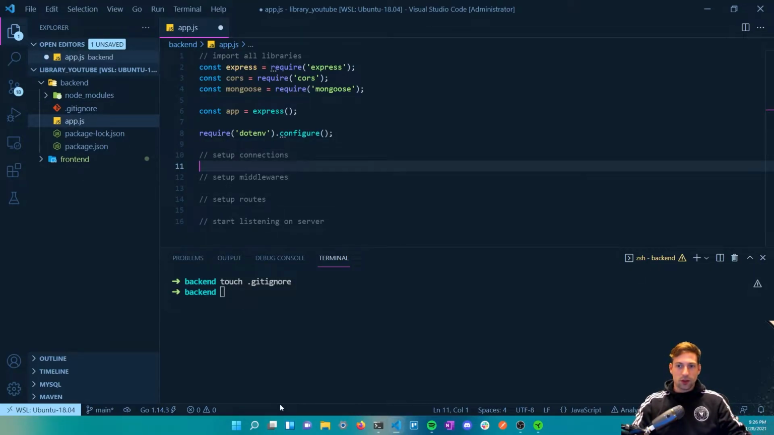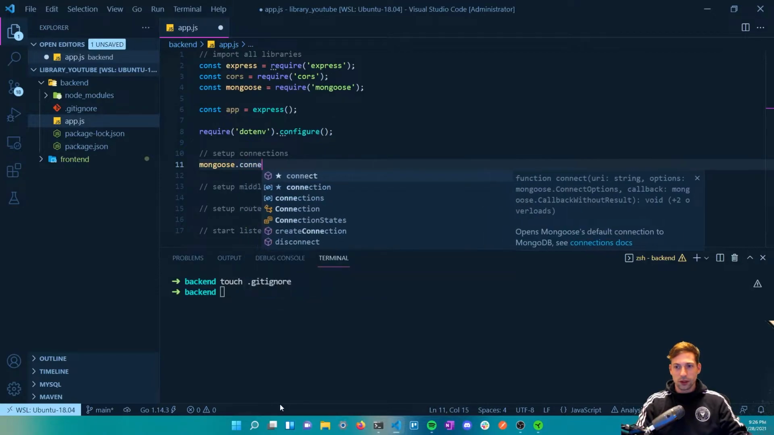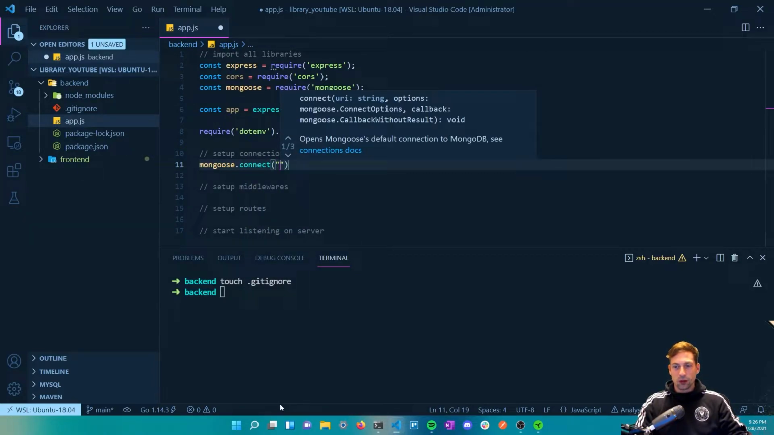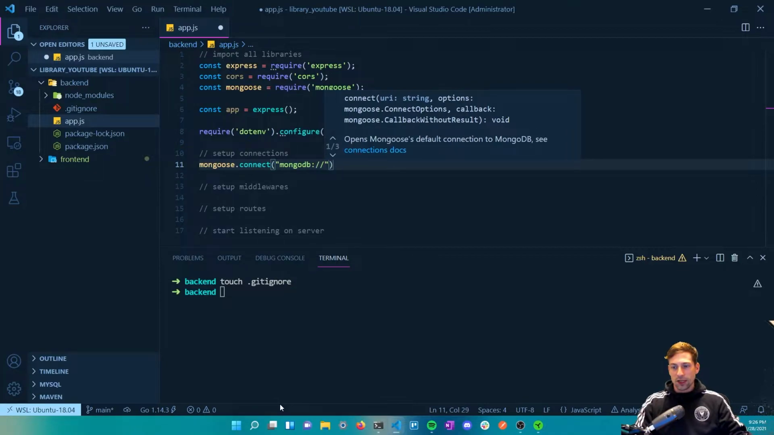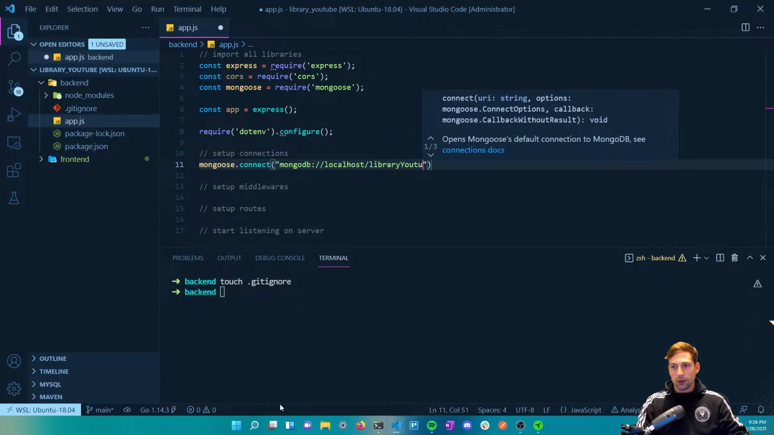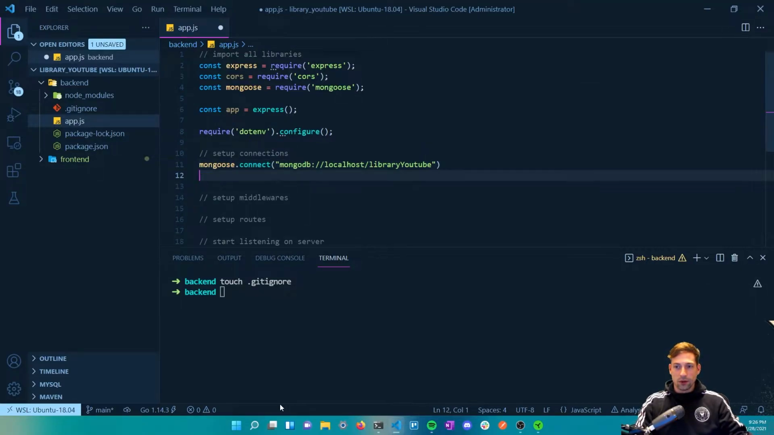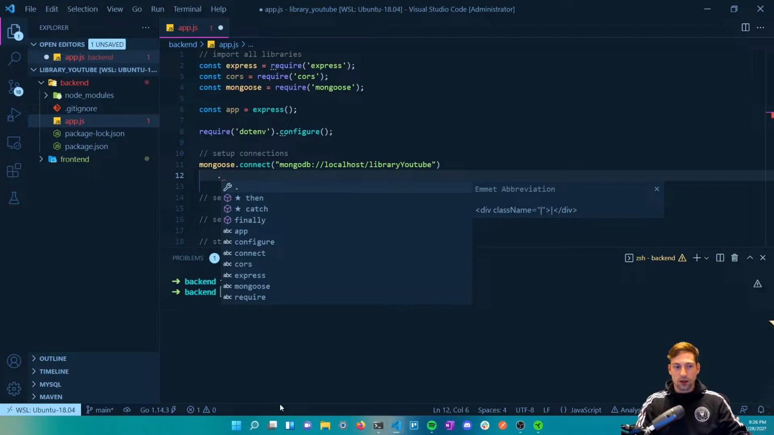So set up connections. Here I'm going to connect to my database. And for that I'm going to need mongoose. So I'm going to do mongoose.connect. And I'm going to put the string to my database. I'm going to do mongodb://localhost. And I'm going to connect to my database, which will be libraryYouTube. That way we know it's very specific to this YouTube video tutorial.